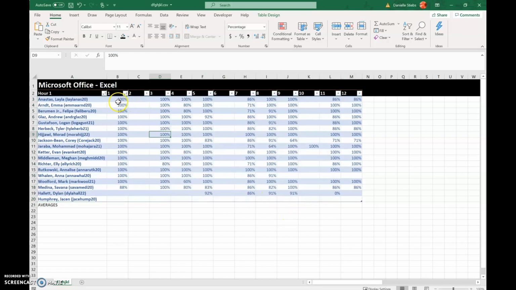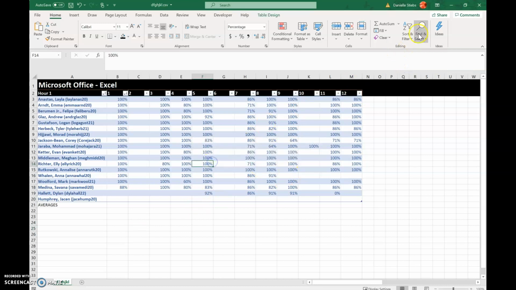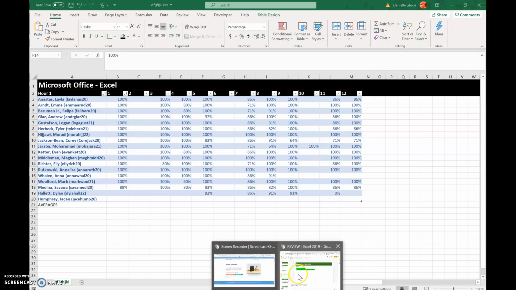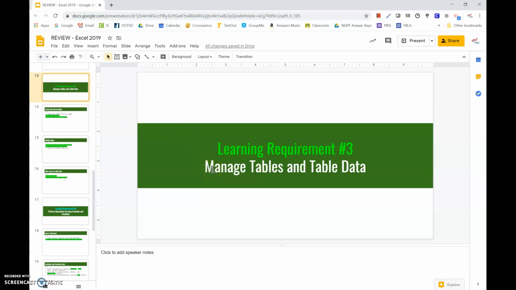So press OK. So now of all the people that got 100s, they are now alphabetized, and then people who got a lower score are down here, alphabetized. So you can get it to sort by multiples at one time, but you have to come up into that custom sort to do that. Oh, I'm not actually in anything to get there. Okay, so that is all for section 3, which is managing tables and table data.